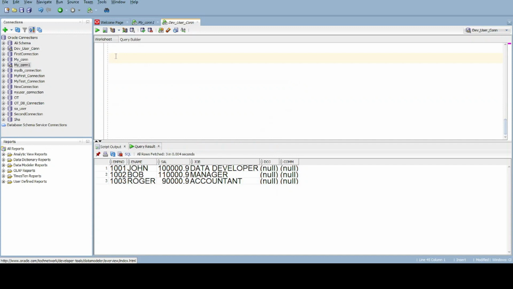Next, we are going to see how to update data in a table, using the update statement.